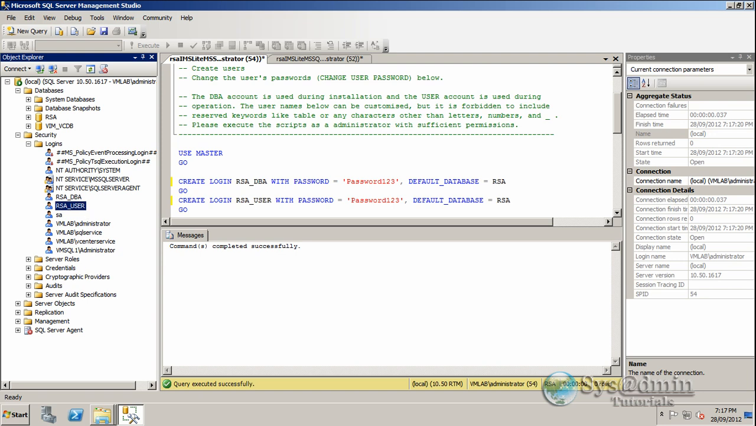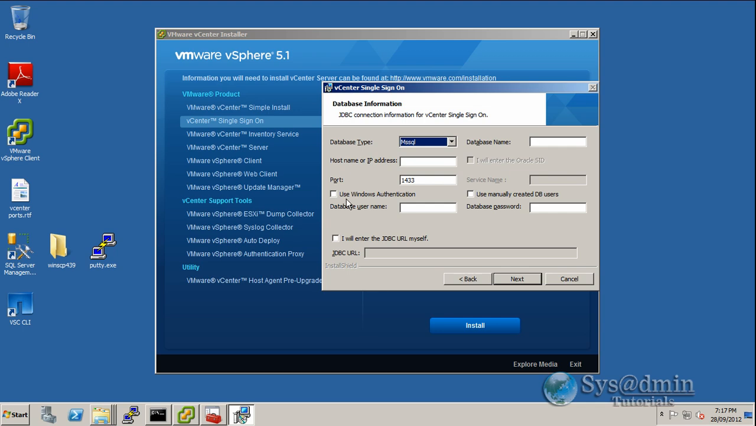So now let's flip back to our vCenter server. Let's minimize that. Now we have all the information that we need to enter in here. Our database name is RSA. The host name of the SQL server, of my SQL server anyway, is VMSQL1. And here I'm going to select use manually created DB users. For my database username, I'm going to simply type RSA user and the password that I entered previously. And for my database DBA, that was RSA underscore DBA, and also the password that I entered into the script. And let's click next.